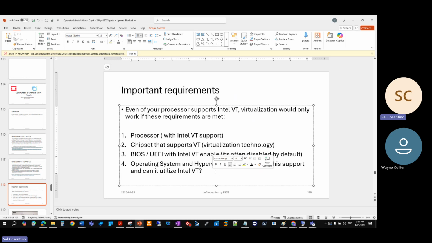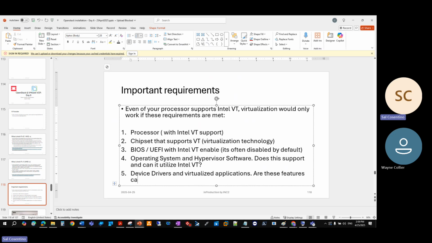And lastly, one that I should have mentioned, but I'm leaving it till the end, is the device drivers, right? Because this is also important, guys. And virtualized applications, right? Are these features compatible with VT, right? Which is our virtualization technology.